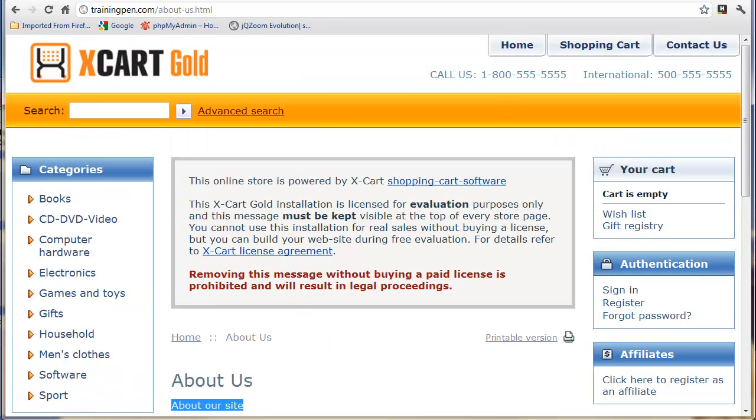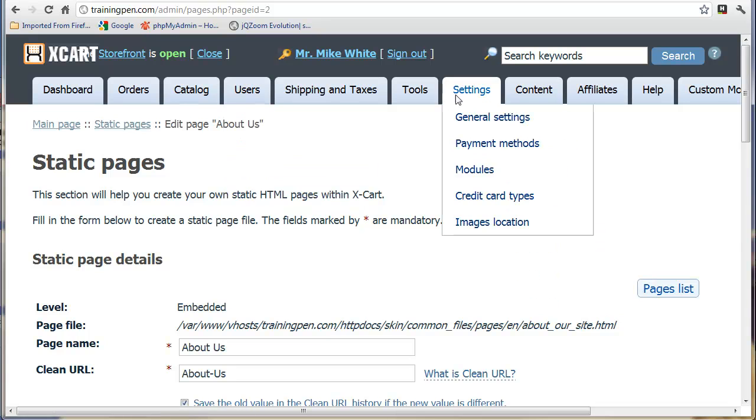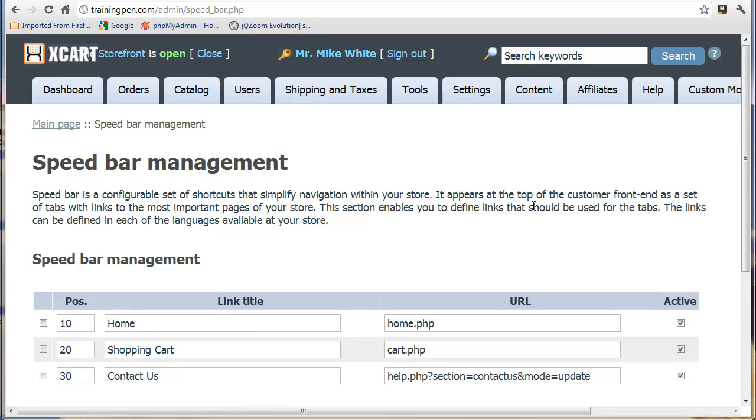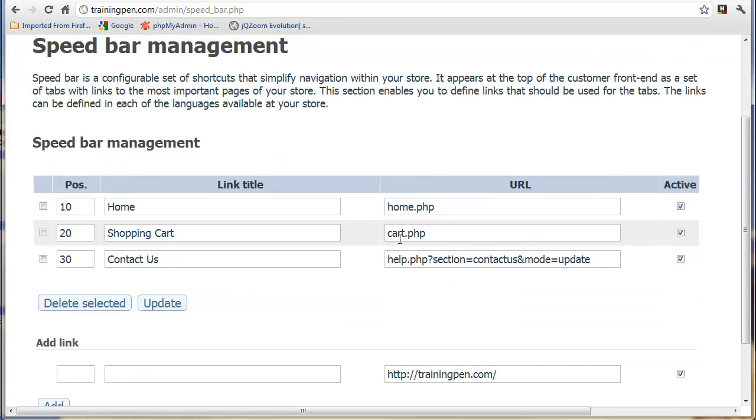But this is the About Us page, and you can see up in the URL, hopefully it's not too small, but it says about-us.html. Okay, so we can link to that just like this. I'm going to copy that link. I just highlighted everything and hit Control-C. And I'm going to go over here to my speed bar. I'm a little clumsy when it's this big. I've just got it big for you guys. And we're going to add a link, position 40, About Us. And I'm just going to paste in that link that I copied.